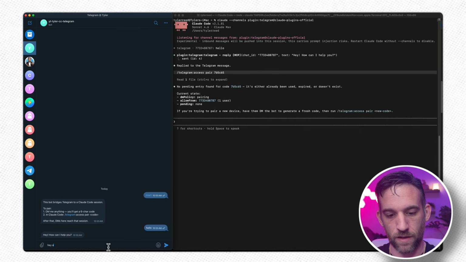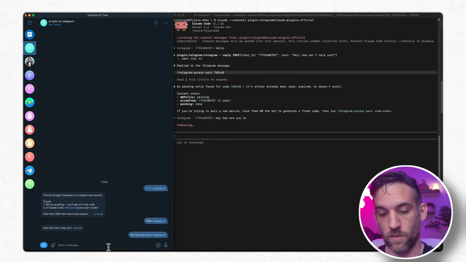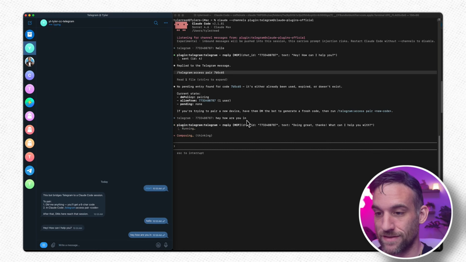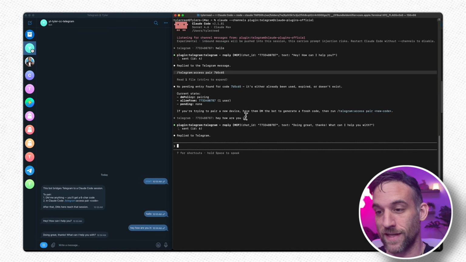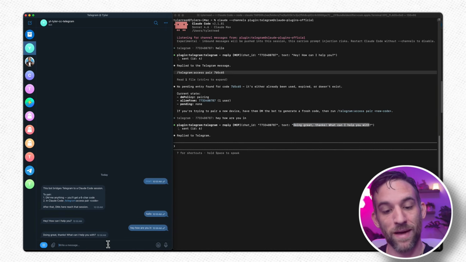Let's just say, hey, how are you, from Telegram. As you can see, it shows that I got it from Telegram, and then it responds back. You can actually see the actual MCP response, and then it's going back to my Telegram. Okay, so great. What this means is now we have this connection between our session and Telegram. I could also use my phone, which I'm currently recording on, but I could go anywhere, and as long as I have this session, I could do something with it.